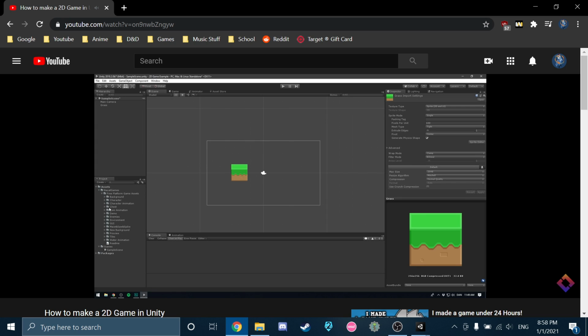But what most 2D packs do is that they use a tileset. And a tileset is basically just a very large image with a bunch of sprites laid side by side.